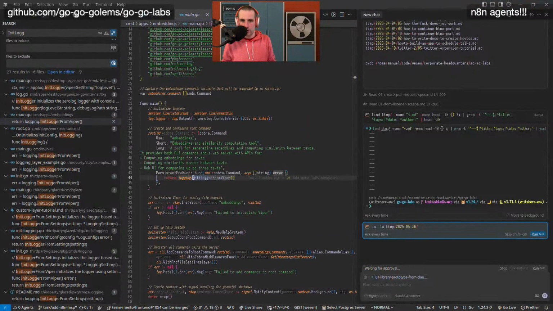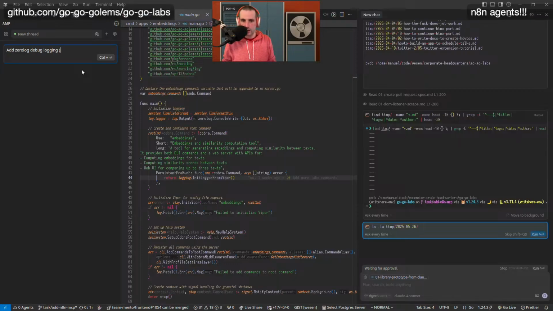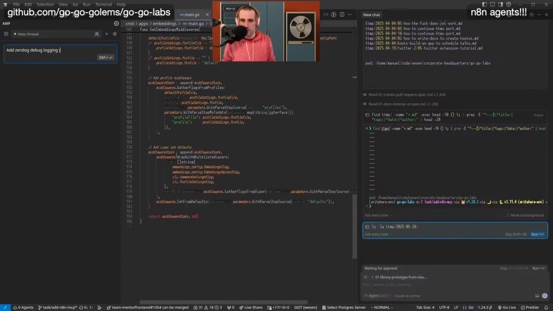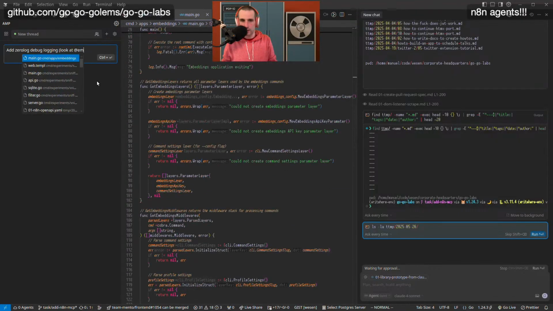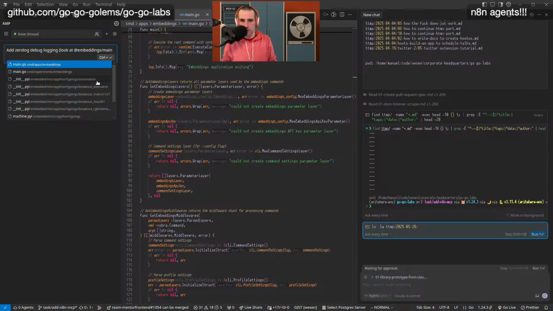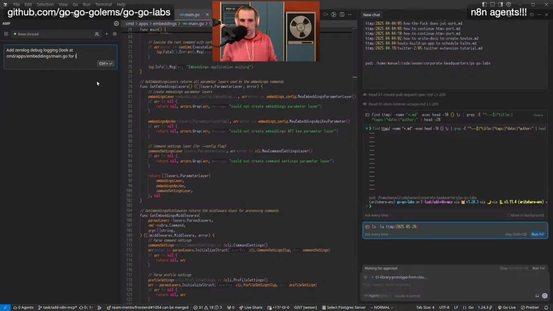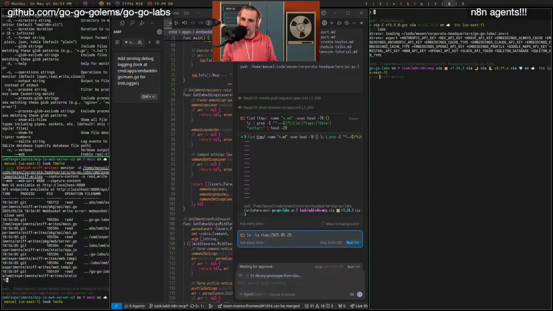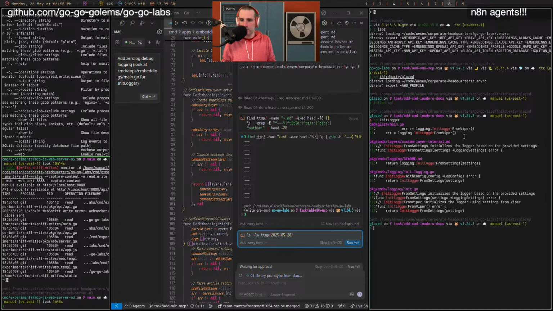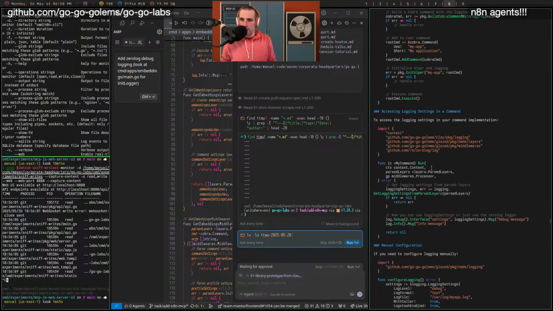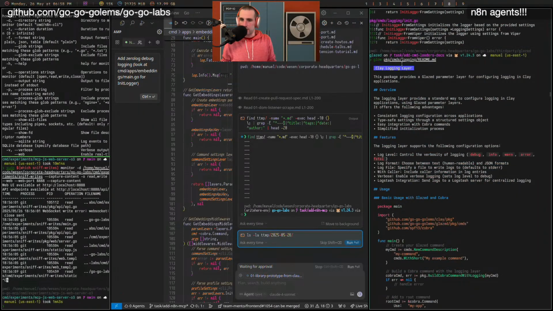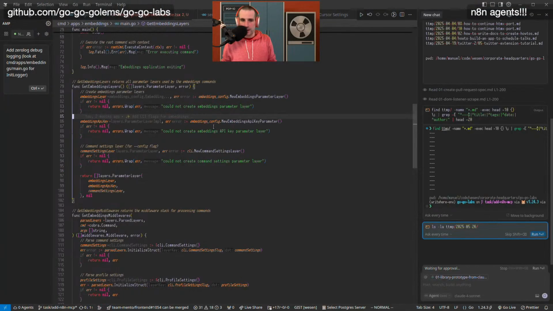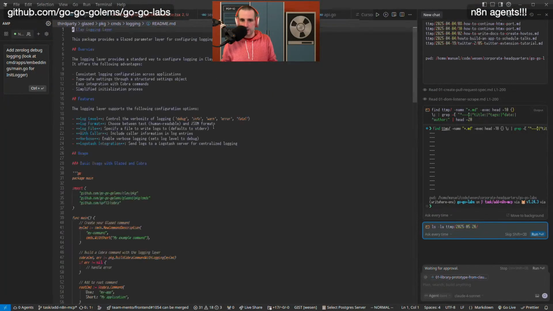So we're going to go back to amp code, add zero log debug logging, and look at embeddings main.go for init logger. And I do have in labs, in the third-party glazed stuff, some documentation about this, don't I? I really need an MCP to browse my own documentation. Yeah, so this guy here, the logging readme.md, right? So this is the one.